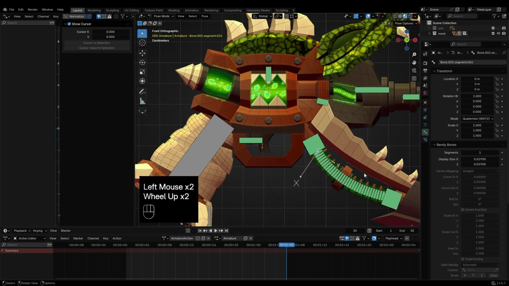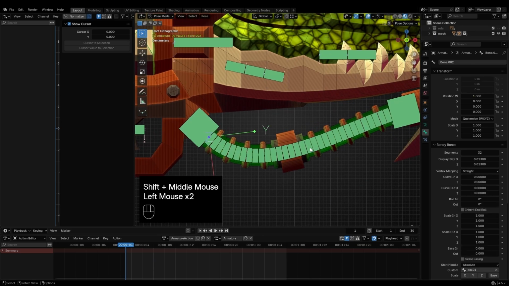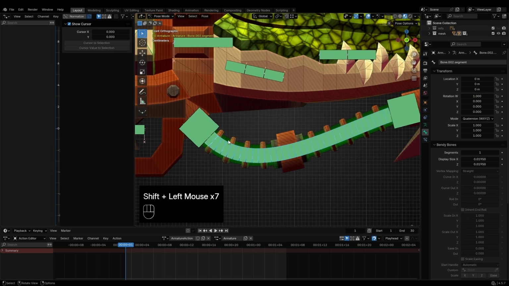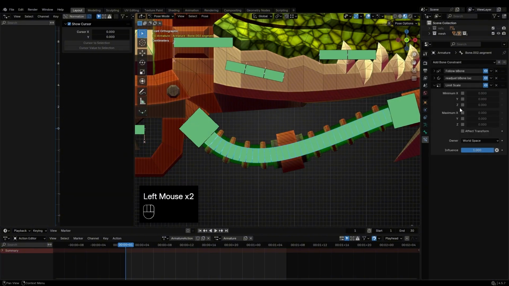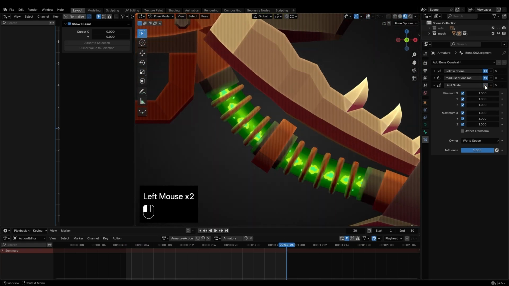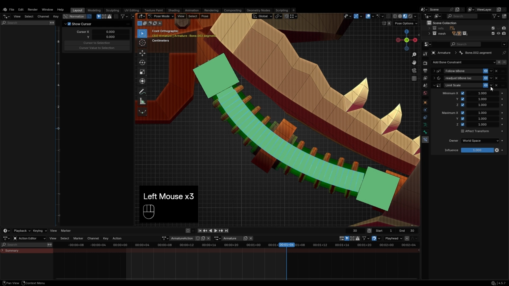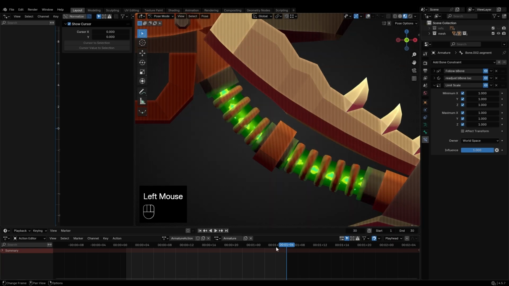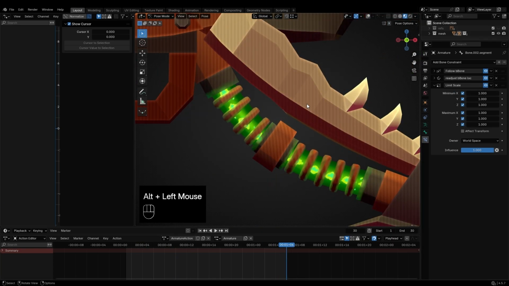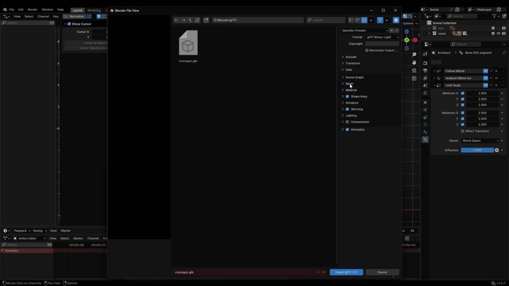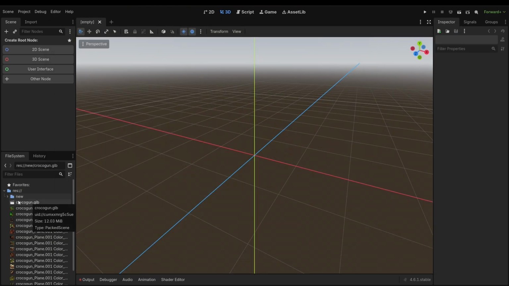So let's fix it by adding a limit scale constraint to the long pipe bone. In pose mode, select the long pipe bone and add a limit scale bone constraint. Set both the minimum and maximum values to 1. You can immediately see the difference between a bone with a limit scale constraint and one without it. Then copy the same constraint to the remaining long pipe bones using copy to selected. This keeps the bones at a constant scale, preventing them from stretching or shrinking as they move. Then export the model again and test it in the Godot engine.